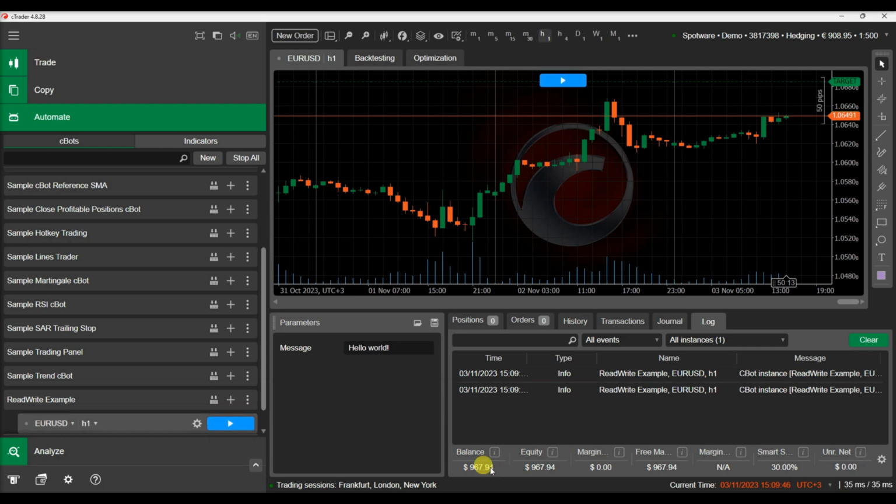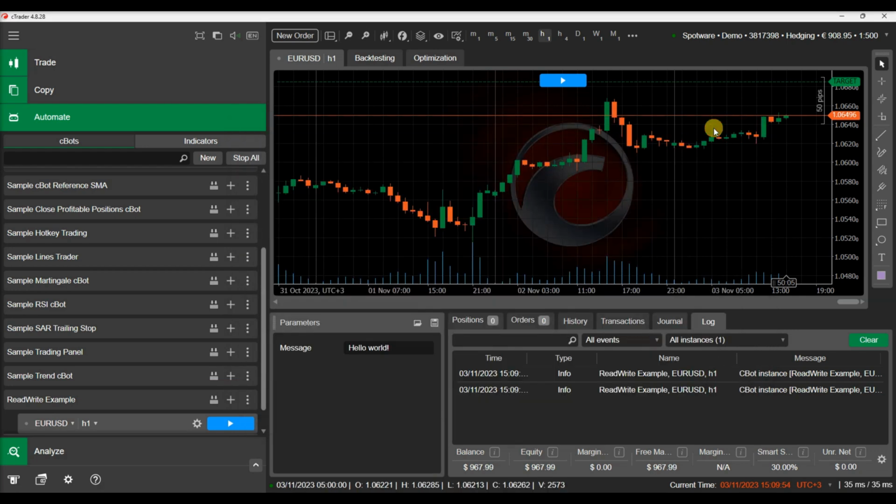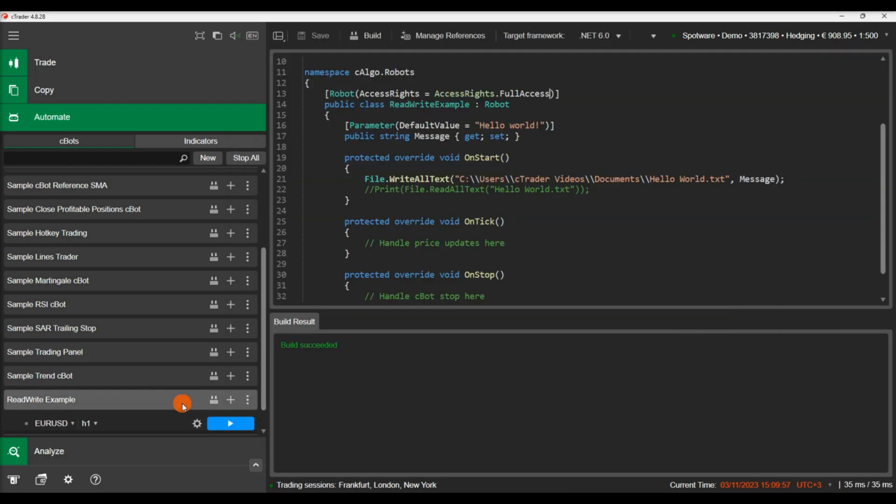If we check the relevant directory, we will see that the file has been successfully saved. We will modify the code to read the file and print it in the log, to show that reading also works with full access.